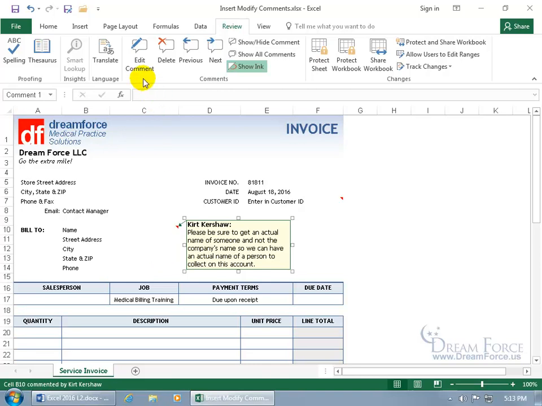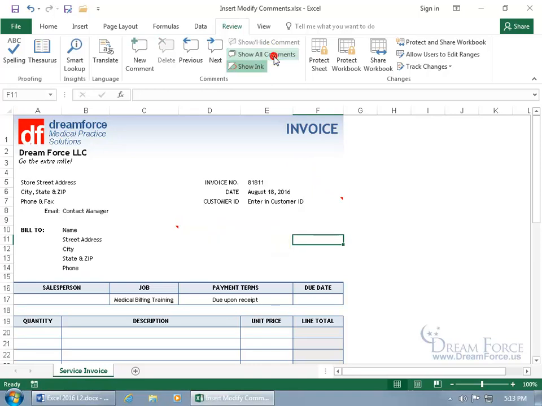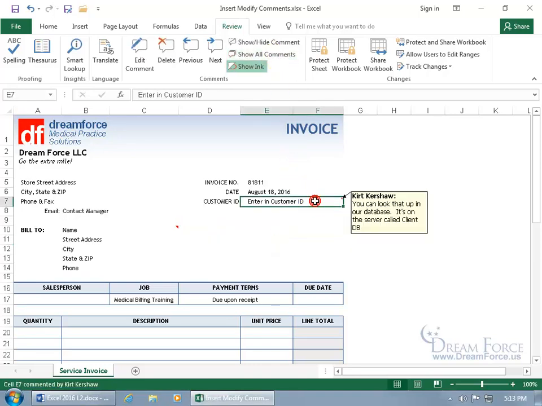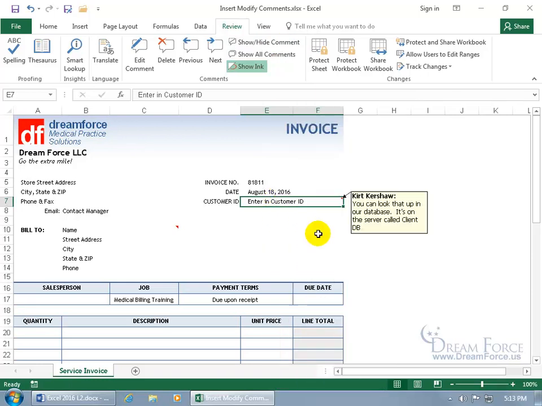And then, like I said, edit, delete. And in fact, if you want to show the comments so you don't have to hover over them, because maybe you want to review all the comments without hovering over each one and trying to guess where each one is, because that little red triangle is really tiny, you can say Show All Comments, and then deselect it to hide them. Or you can select the cell and come up here and say Show Comment or Hide Comment, or of course you can right-click and get the same options.